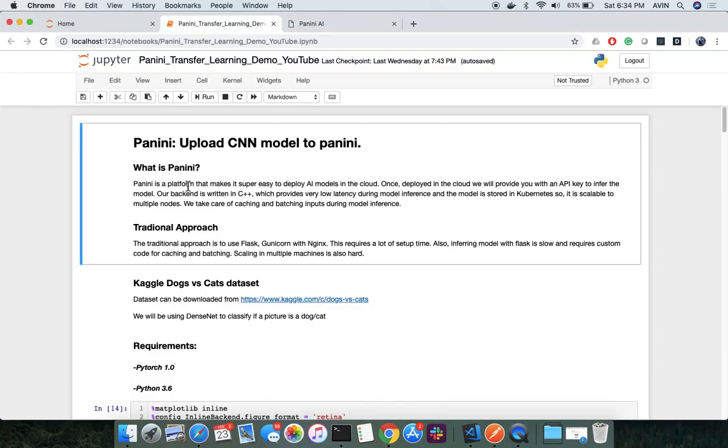So let's get started. I have this little Jupyter Notebook demo that I have created, and in today's video, we're going to show how to upload this classic dogs versus cats dataset from the Kaggle competition to classify whether a picture is a picture of a dog or a picture of a cat.